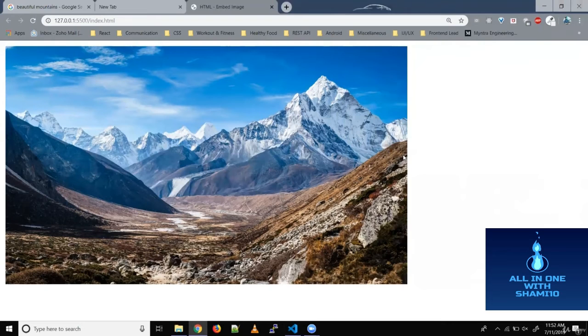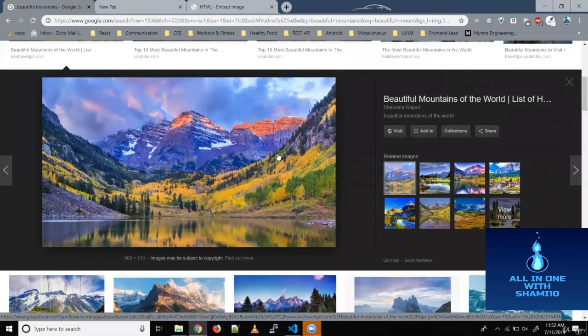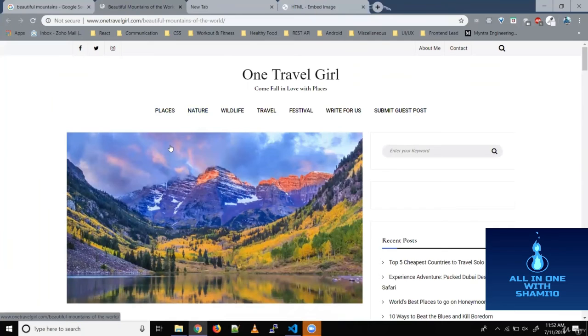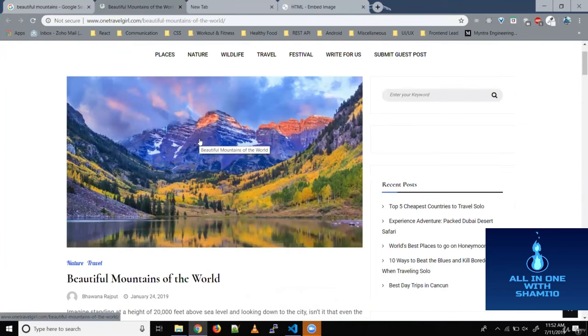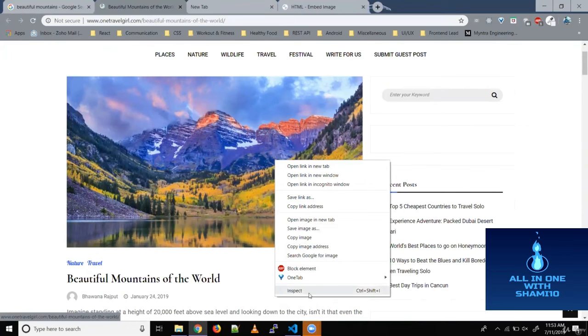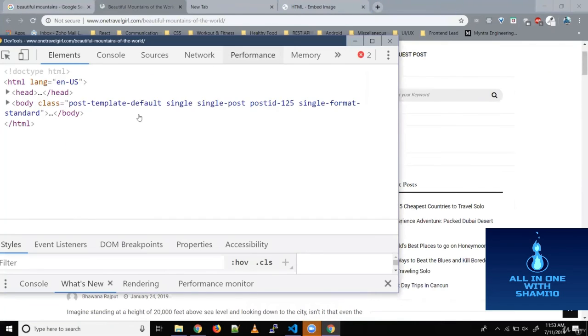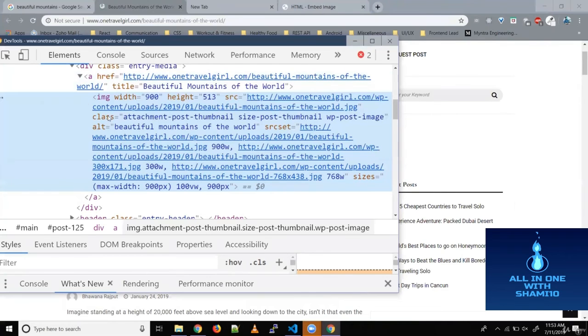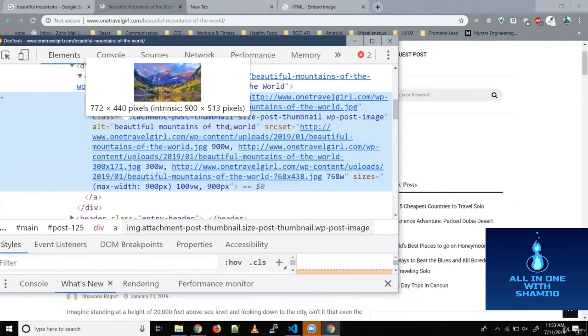Now second, this attribute helps search engines index the image. Let me show you an example to explain it better. If we open the web page where this image is located, and check the alt tag for this image, it should contain something related to beautiful mountains. So if I inspect it, this is the alt tag. And as you can see, it contains these two words, beautiful mountains.